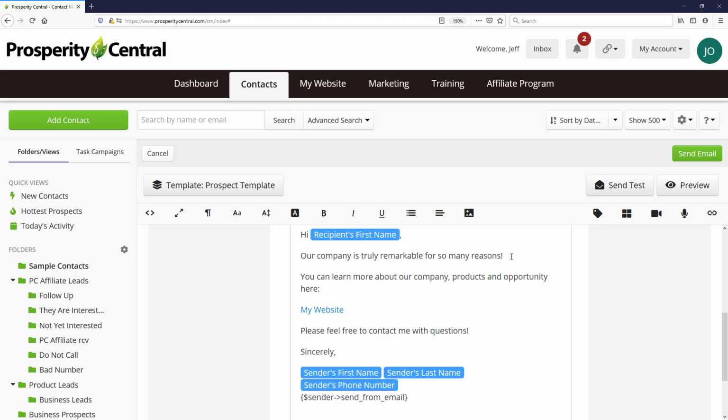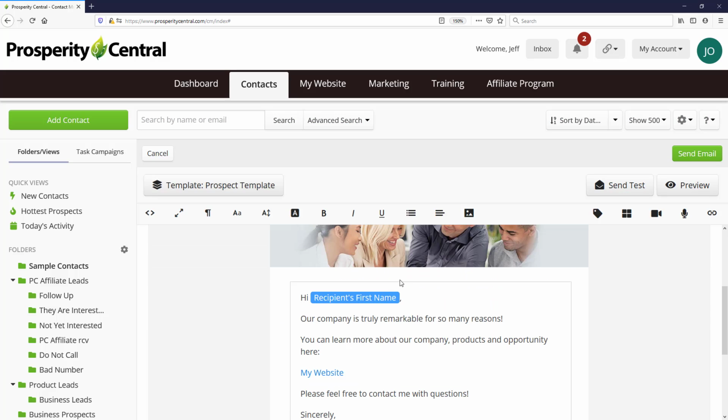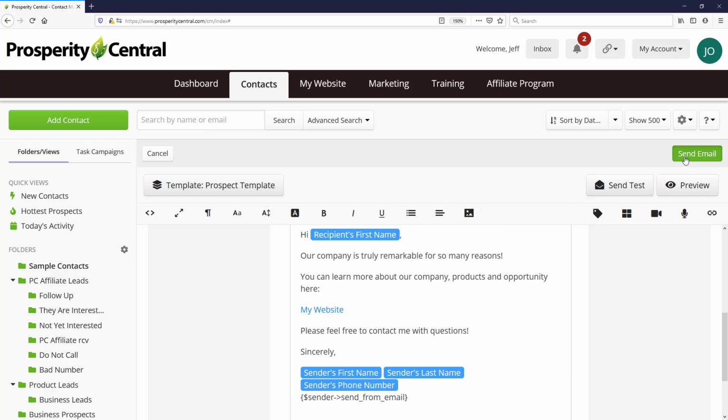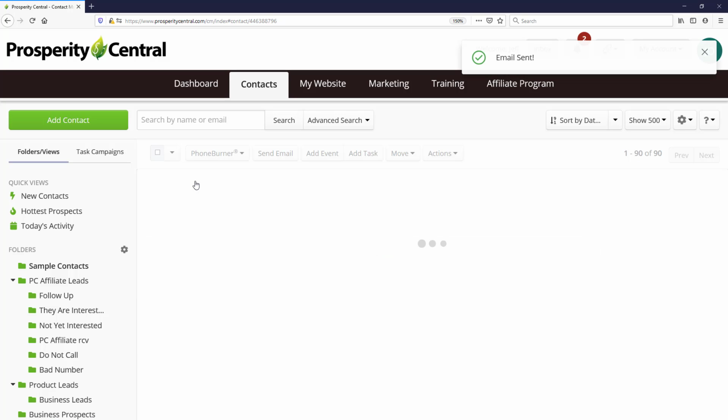Now, we're also going to talk about creating these emails in future training. So don't worry about this right now, but just know that you can create custom emails or you can start from scratch. You don't have to create or use templated emails. But once you've selected that email and you've updated the email, just hit send email and off it goes to that contact. And here we've got Sally Prospect added to our account.